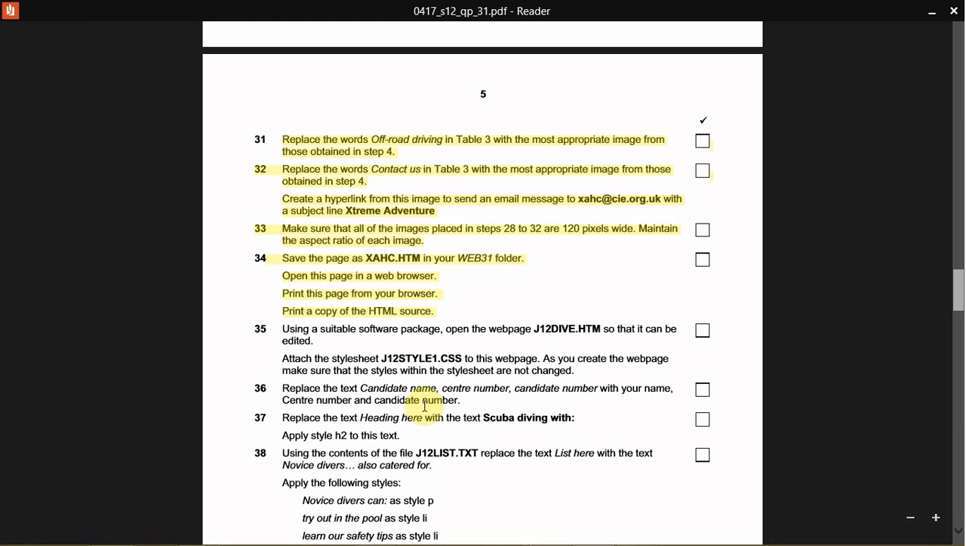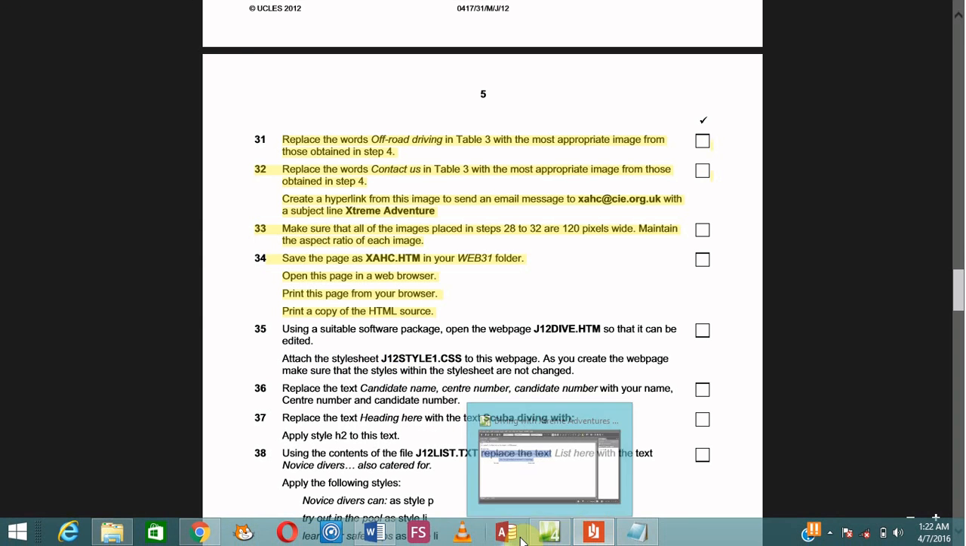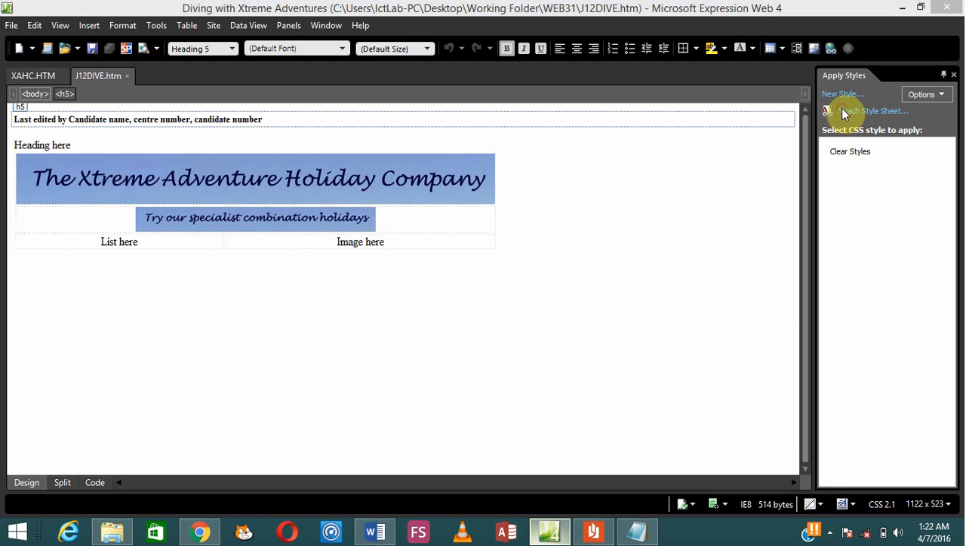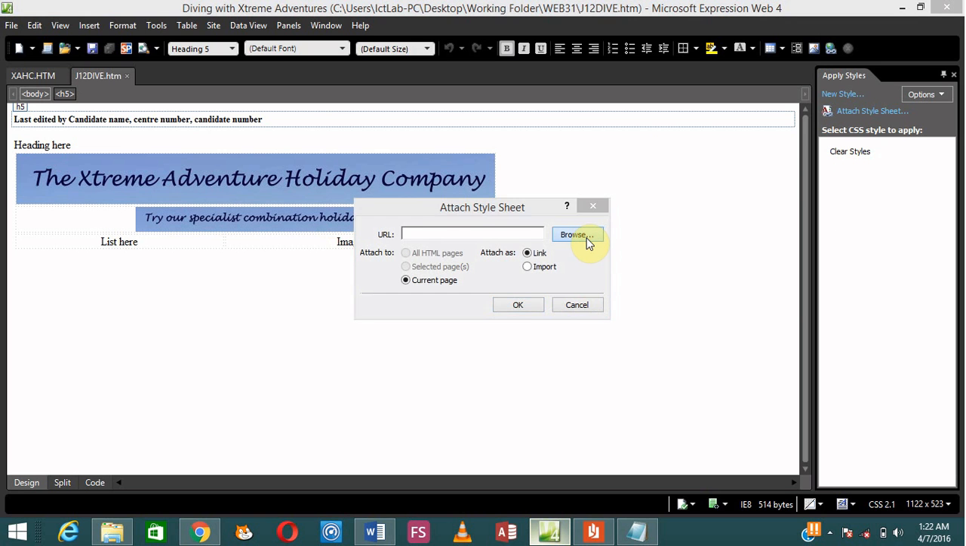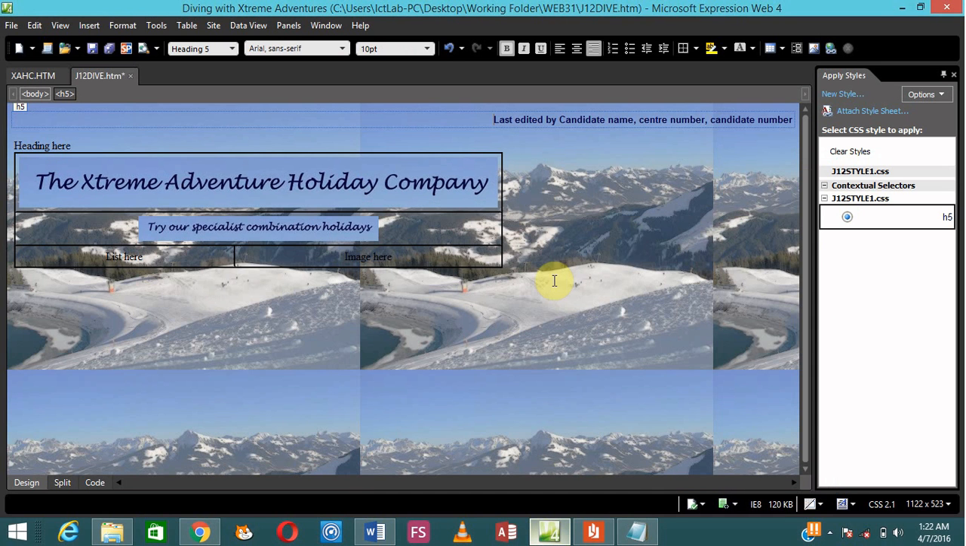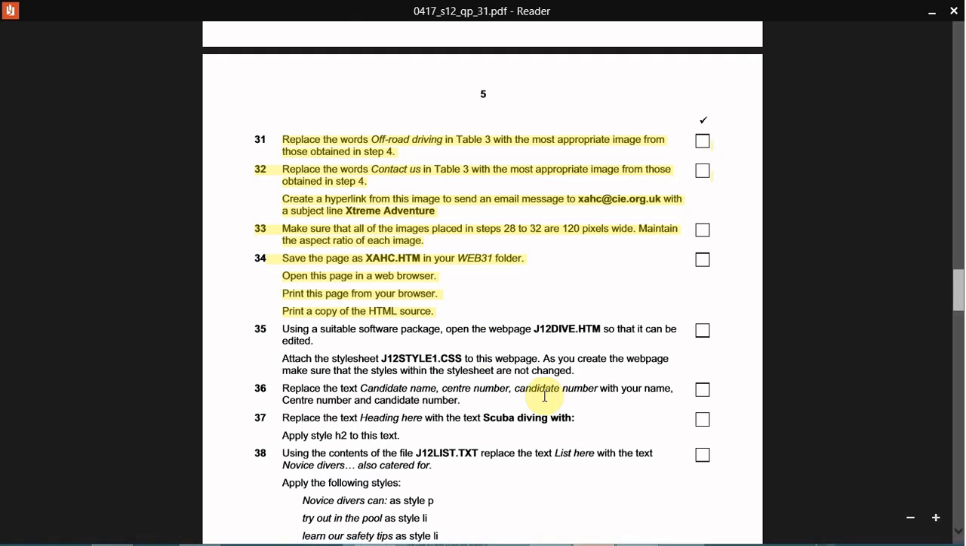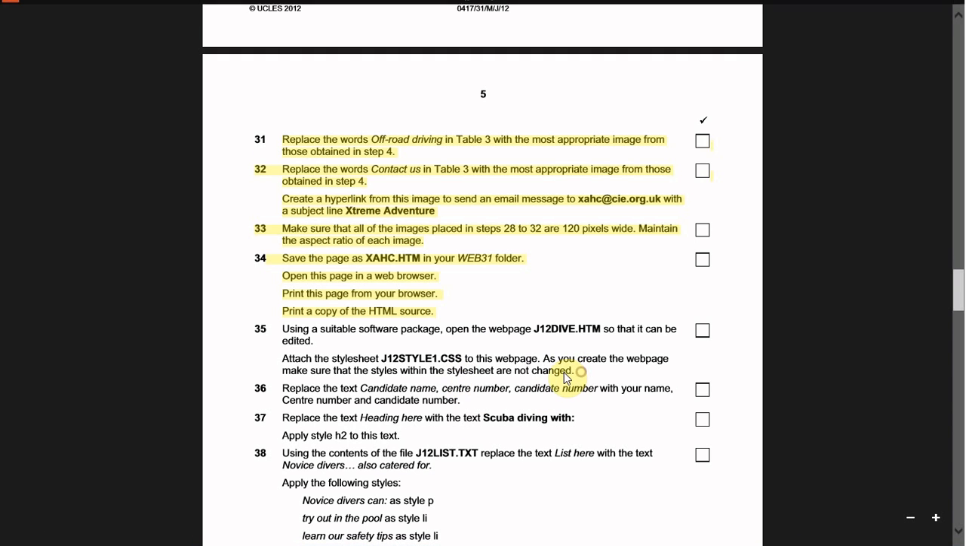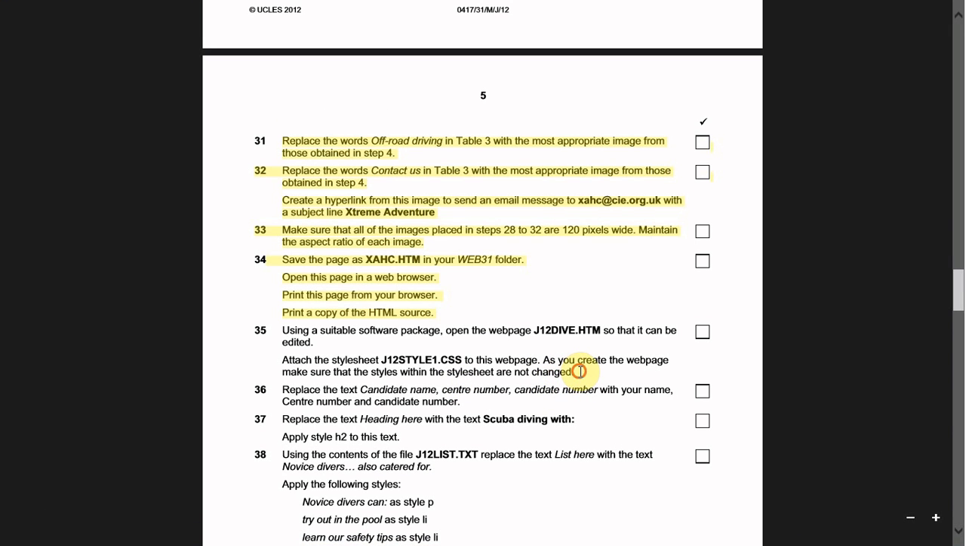And then the next question says attach the style sheet J12 style 1. So I'll go back there and say attach style sheet, and then browse for the style sheet. This is the style sheet they want us to attach to it. I'll attach this to it, and this is what they want us to attach, which we've done already. So I think we're done with number 35.